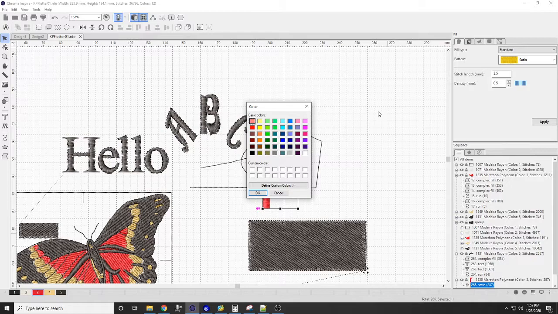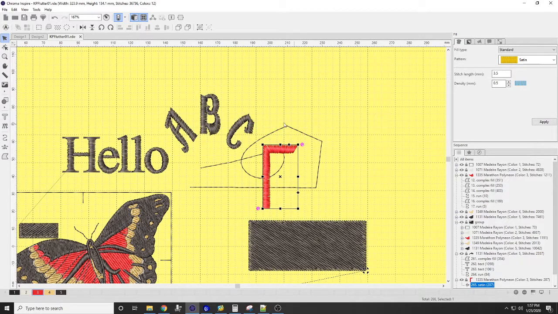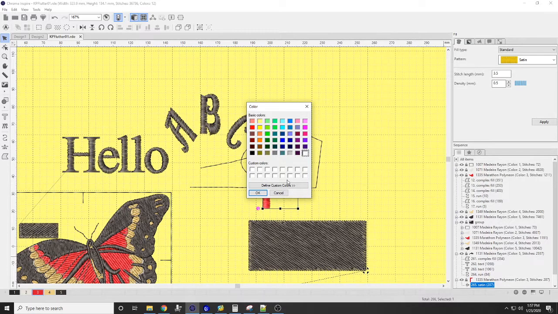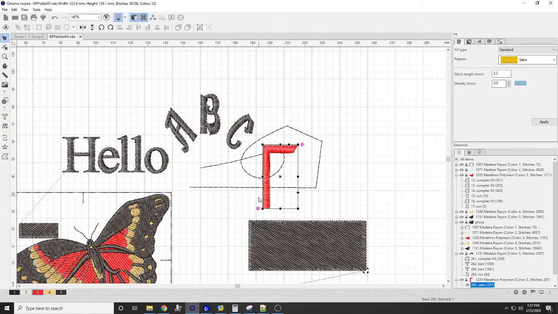If it's too bright here to see, or you're working on different color designs, you're using a lot of white thread, you can go ahead and change the background color to something a little bit easier for your eyes to see. I'm going to change it back to white because I'm not a big fan of that yellow. And then finally, we have our make current default, reset default, and that'll set your current colors to the default as well as your color palette.